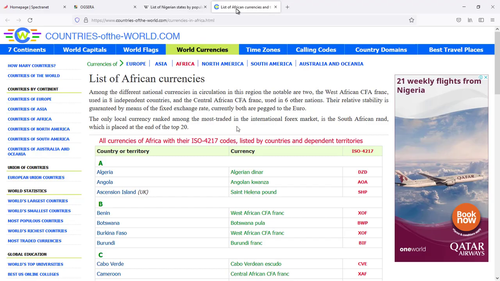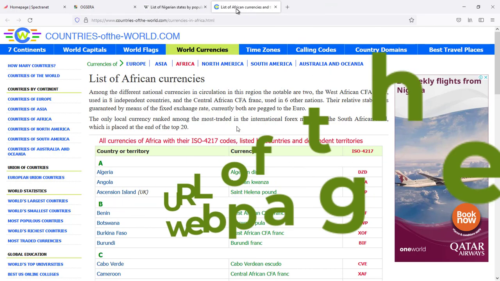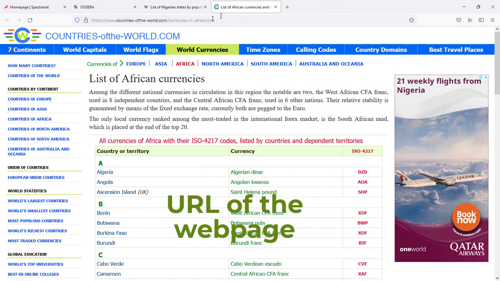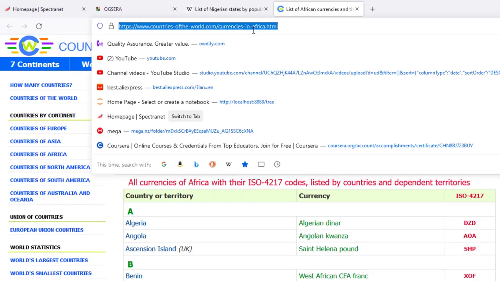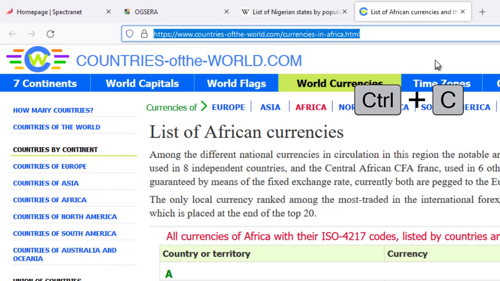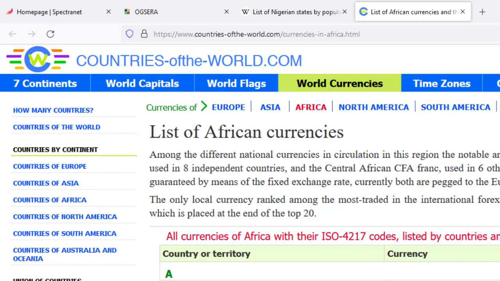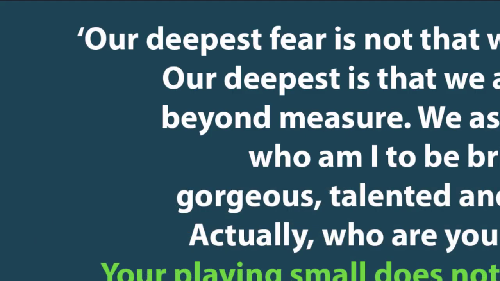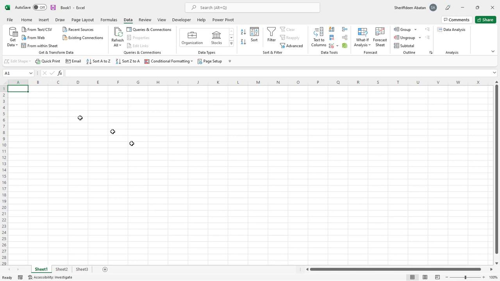So the first example I'm going to do is a website with a table structure but with no permission. To connect or import any data set from a website, you need the URL of that website. To get this, in this case, I have to come to the web page and just Control or right click and copy.